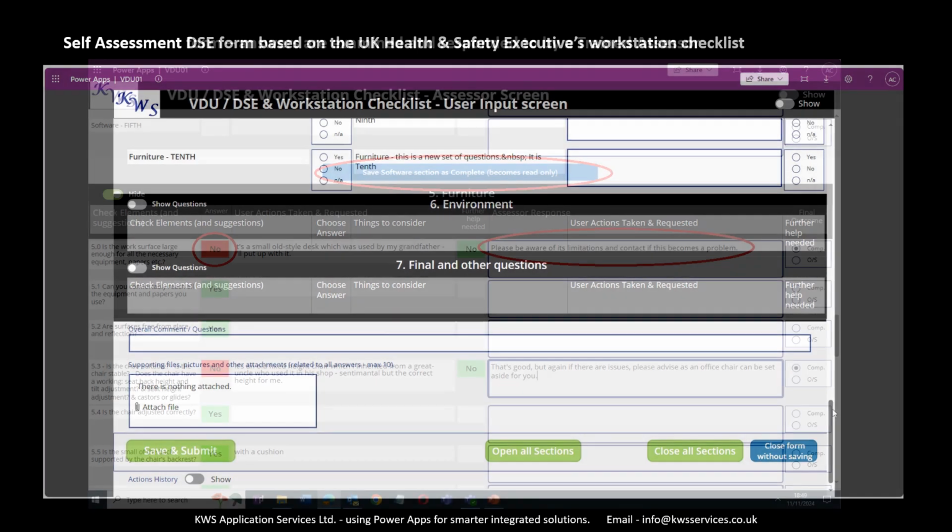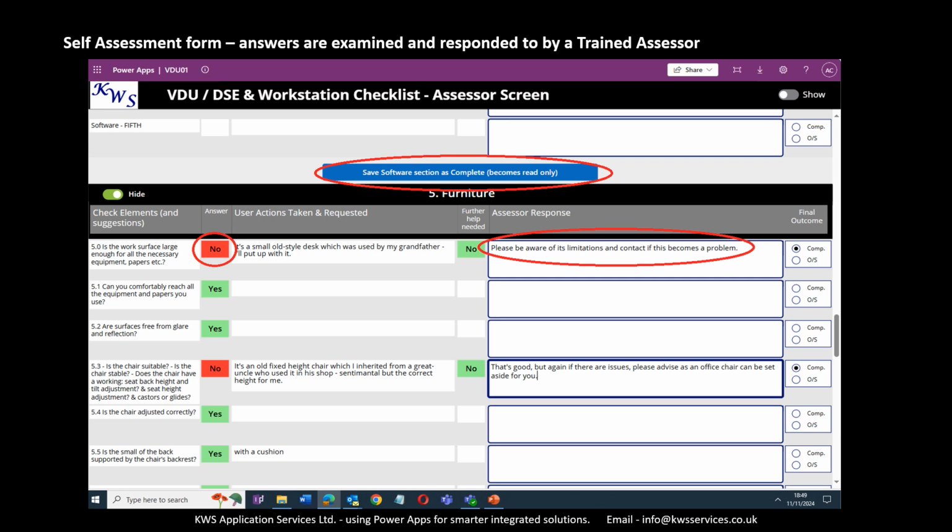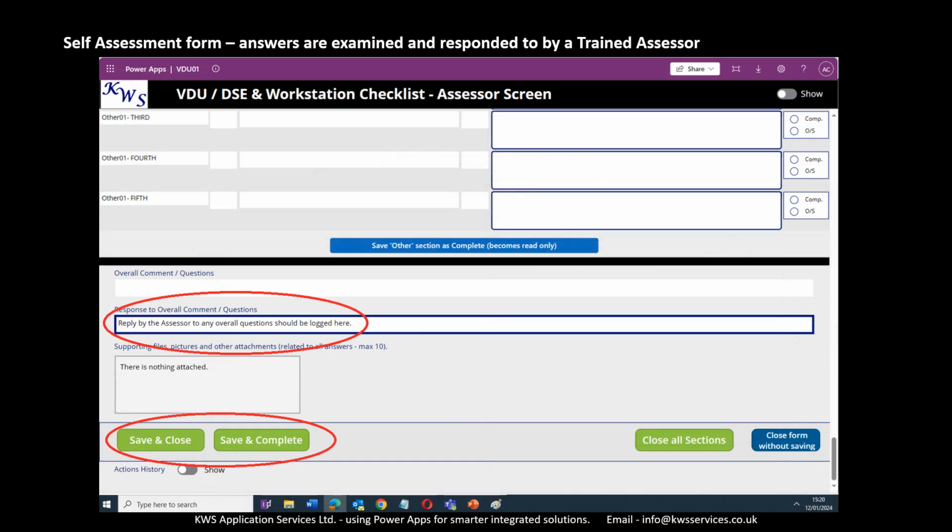The assessor's job is to reply to the questions with a no, or where help has been requested, in order to provide insights and relevant guidance. When they have fully responded to the form, the assessor has a Save and Complete button to lock their answers and send an email back to the originator. It's a simple but very useful control mechanism.